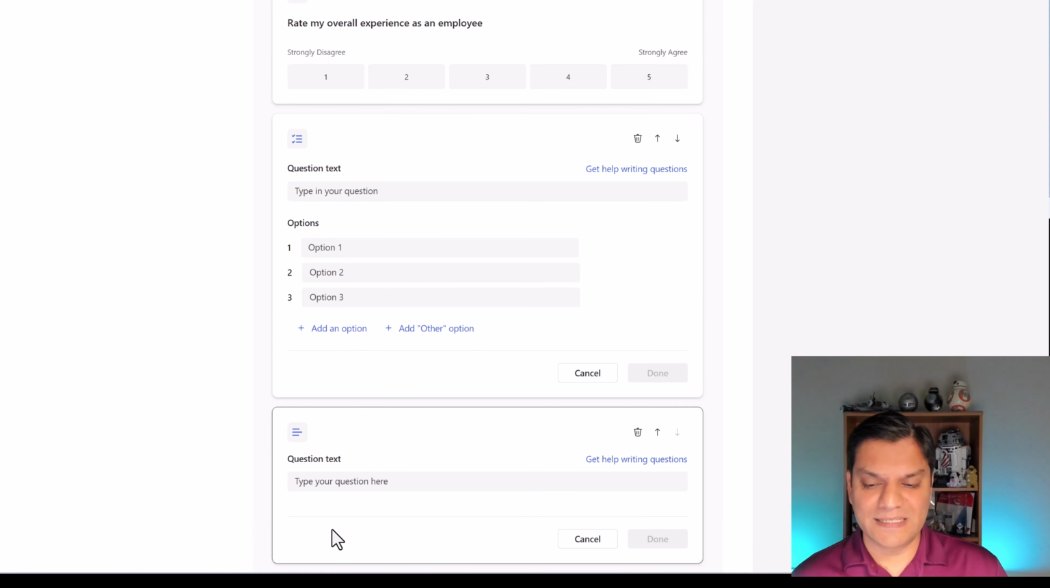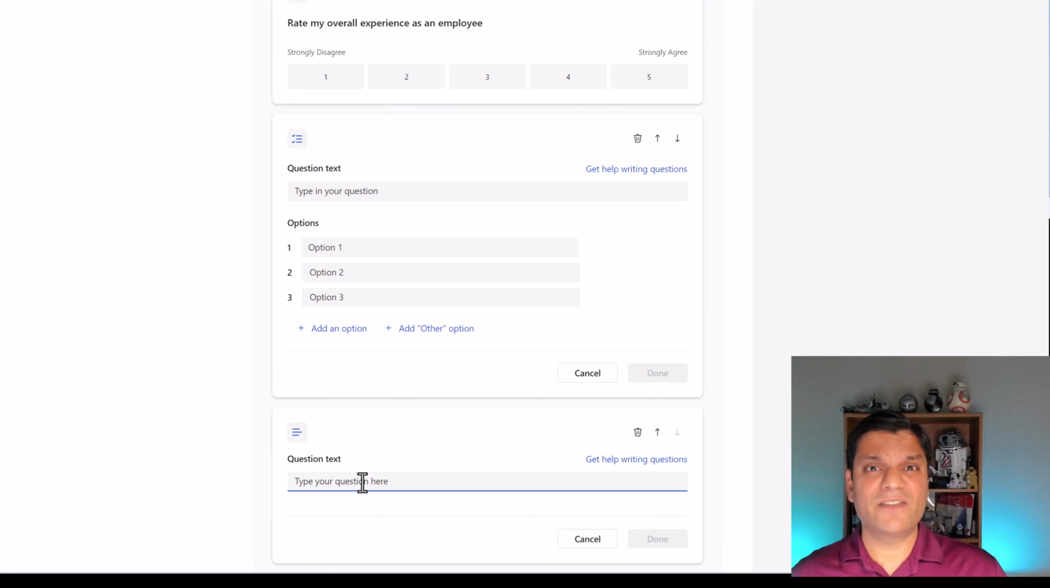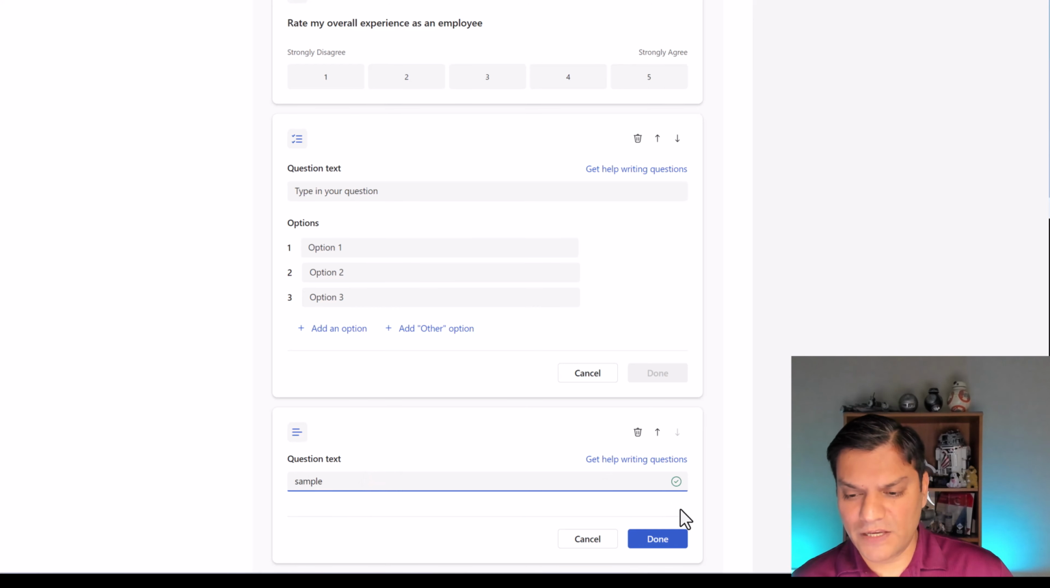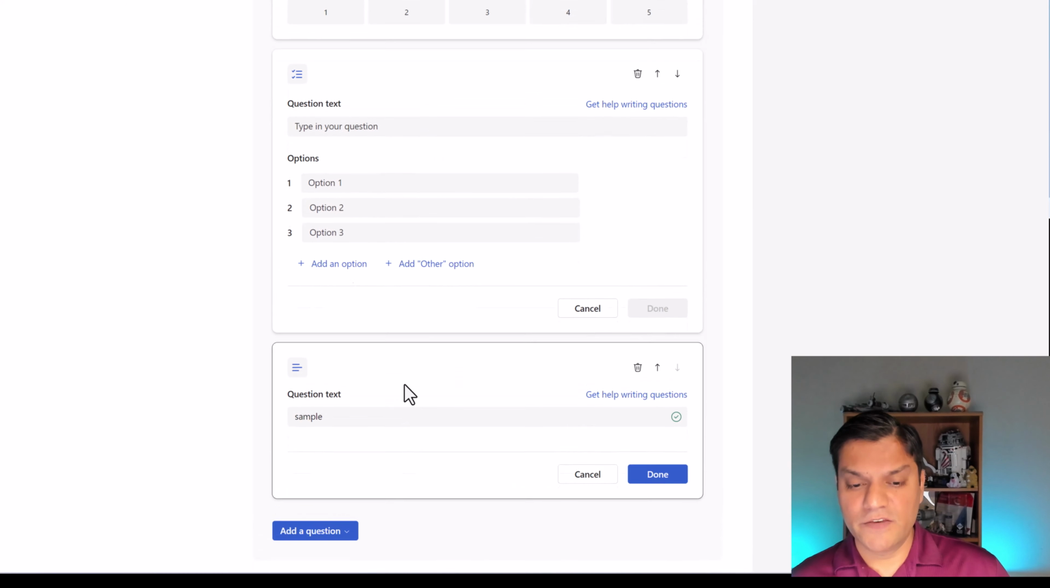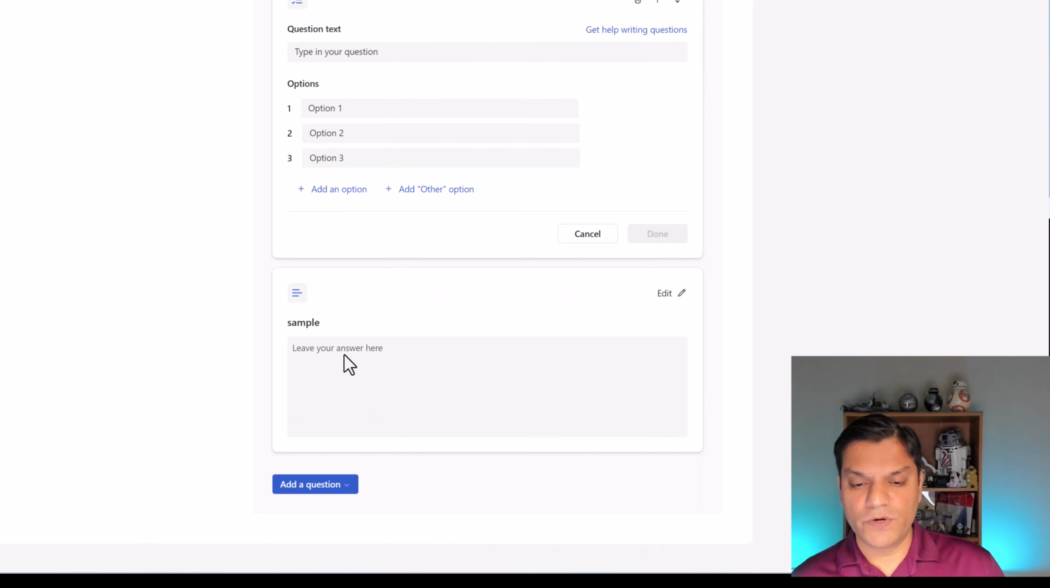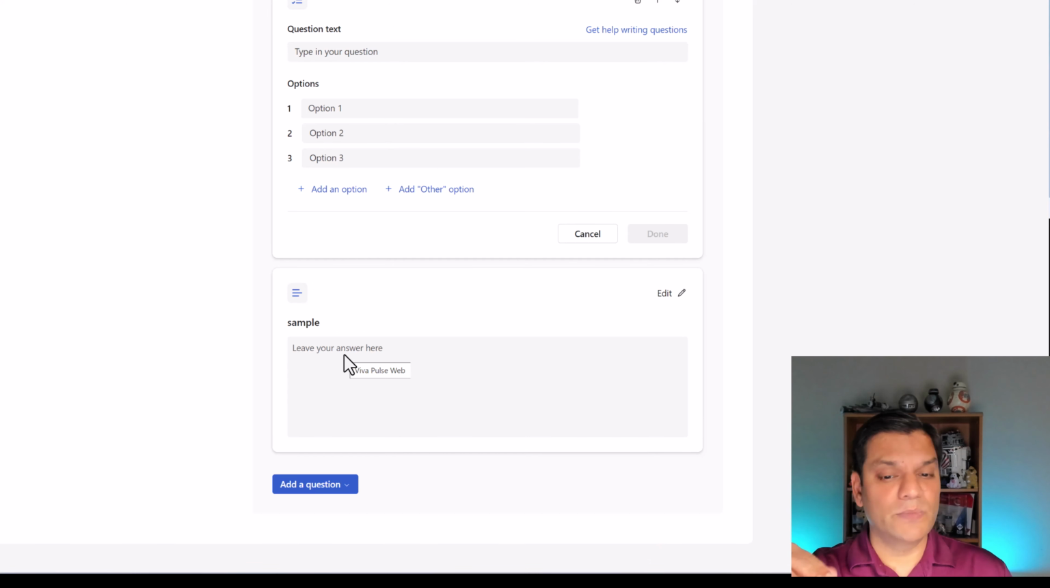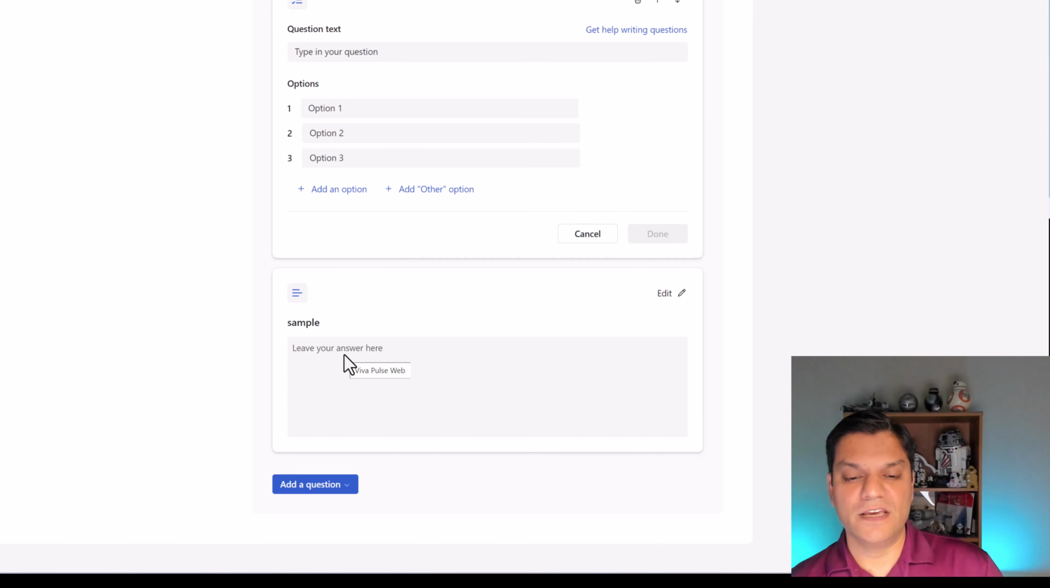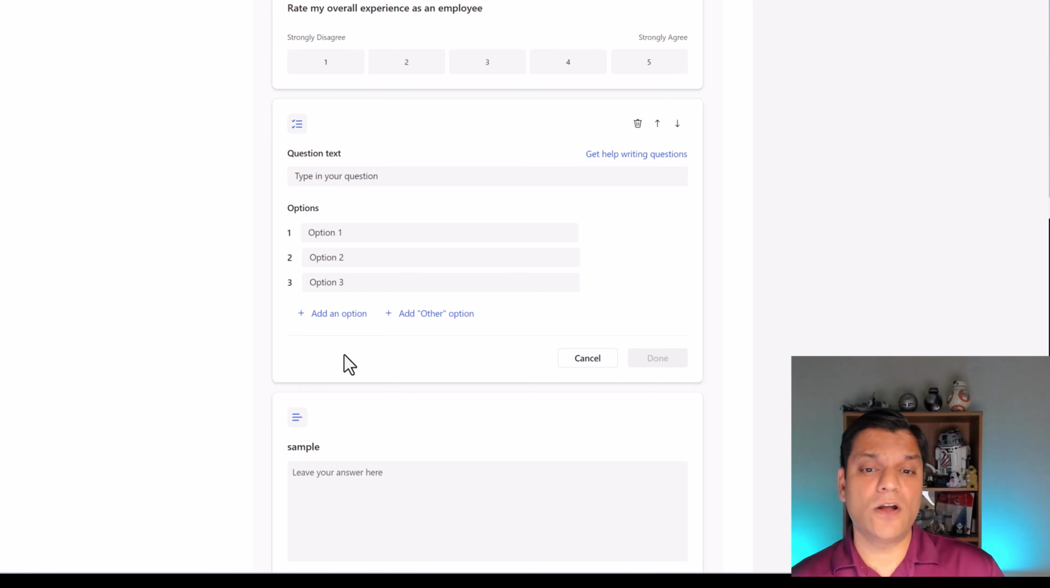Open text also means simple text. So you basically just have to ask the questions over here. I'm going to say sample. And if I click on done, it already gives you this entire option to leave your answer, right? Rich text option over here. Put in multiple lines, already done for you, quick and easy. So these were how you add all 3 of them.